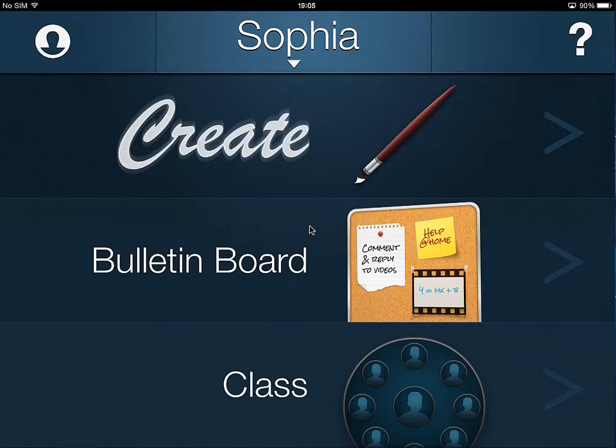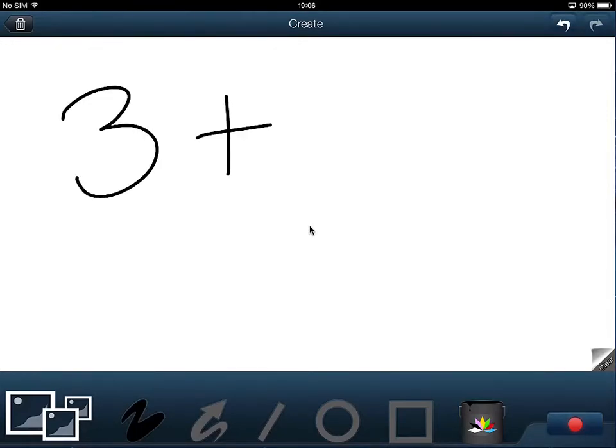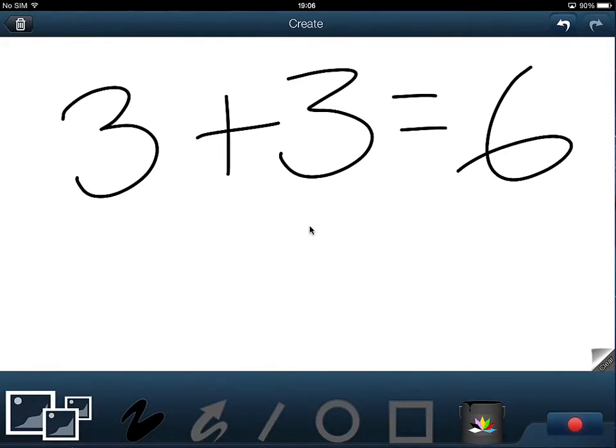The main part is create. So we go into create. It's basically a nice big blank white canvas that you can do many things with. So if you were doing a lesson, for example, in maths, you can choose a color, as you've seen what I've done here. Maybe I want to use black, and you would write 3 add 3 equals 6. You could go ahead and put whatever you like in there.